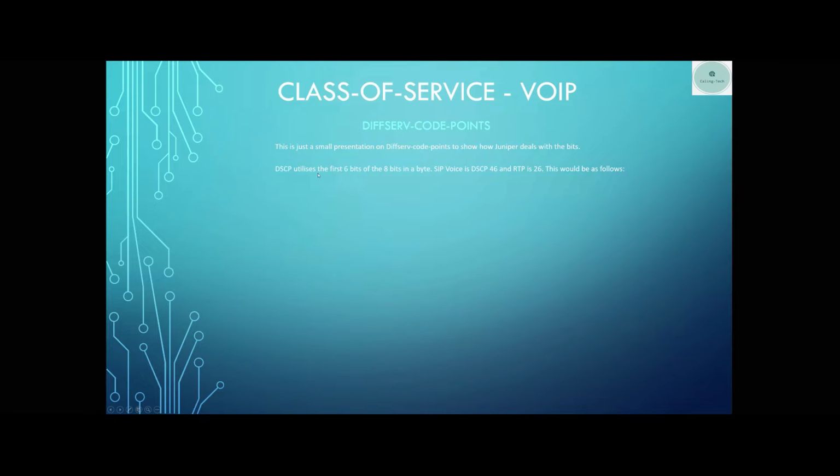So DSCP, just so that you're aware, utilizes the first 6 bits of the 8 bits in a byte. So SIP voice is DSCP 46 and RTP is 26. So that would be seen as follows. The normal 8 bits of a byte in binary, as we know, from left to right is 128, 64, 32, 16, 8, 4, 2 and 1. So if we take the first 6 bits from the right to the left, 1, 2, 4, 8, 16 and 32, that's what DSCP utilizes.